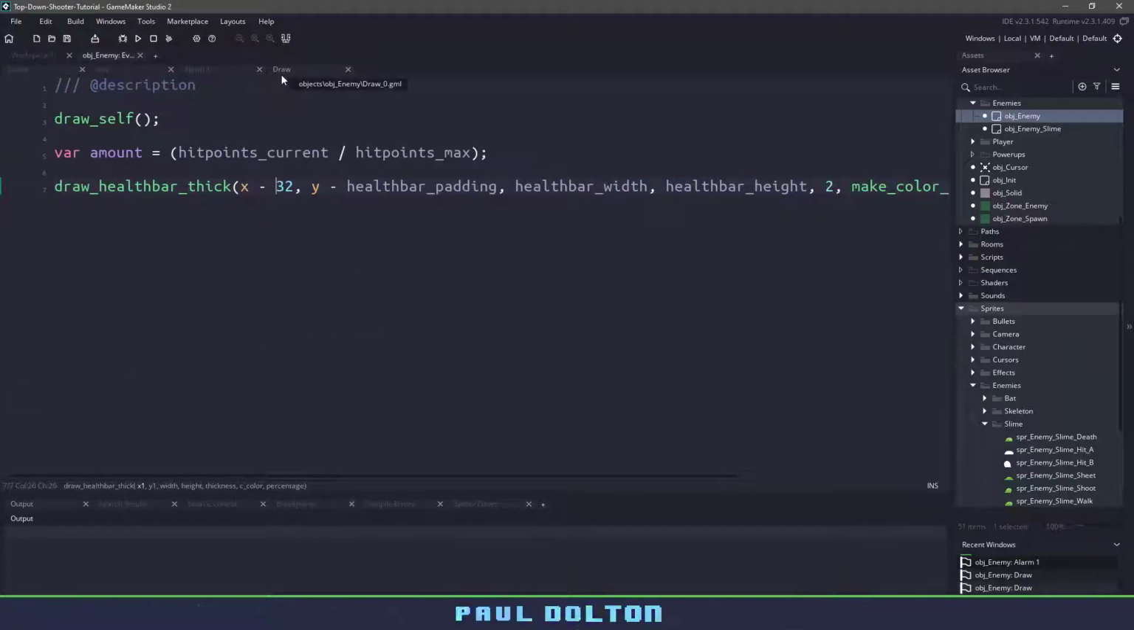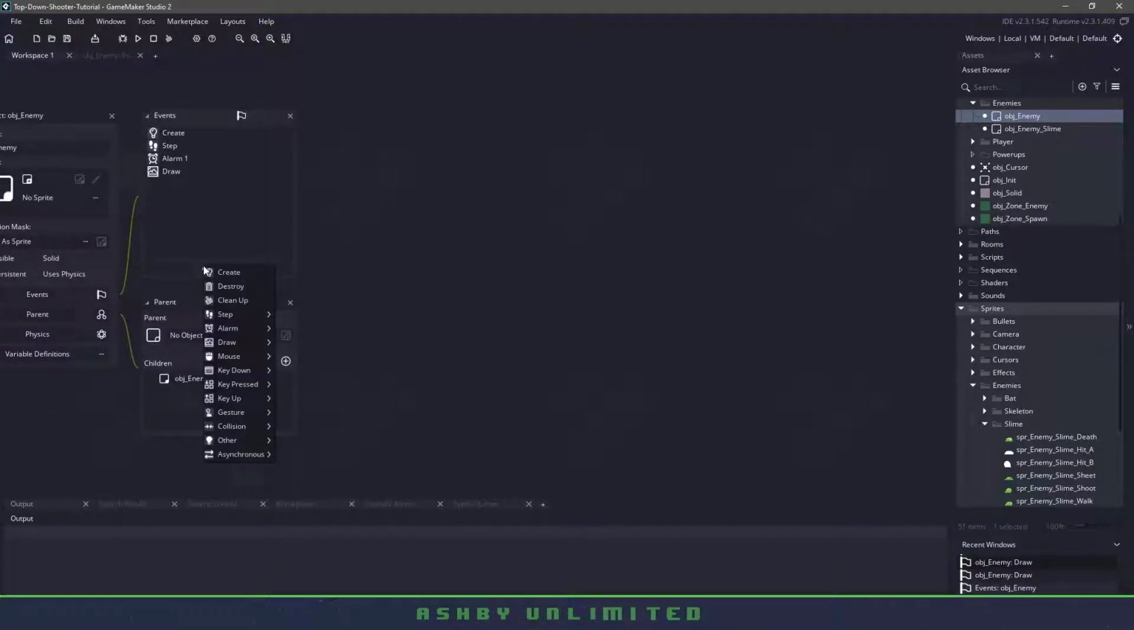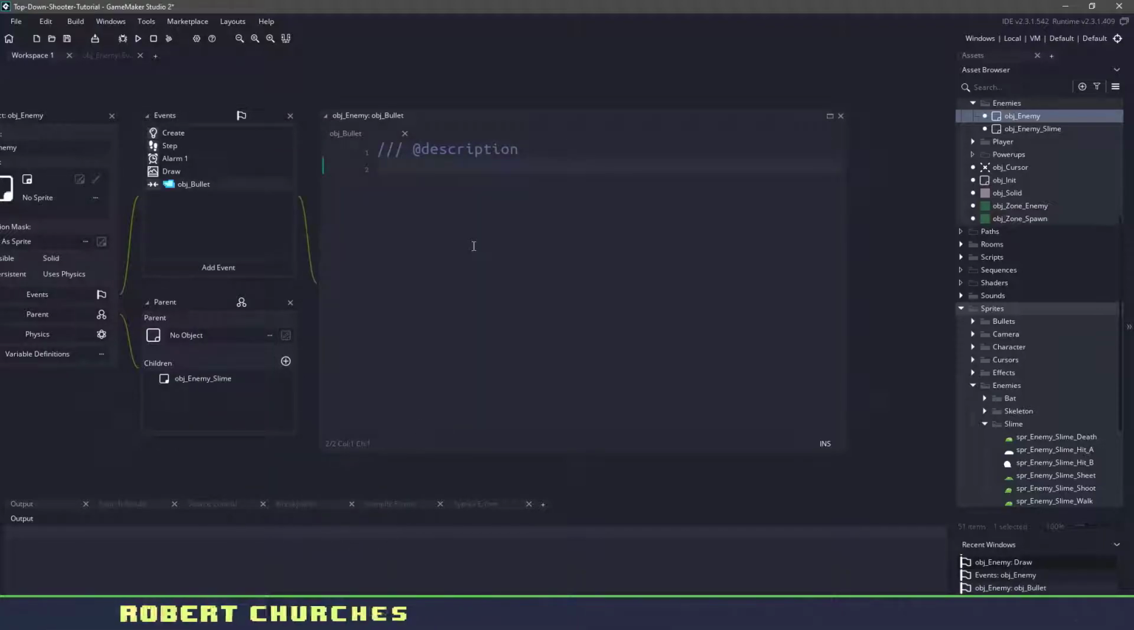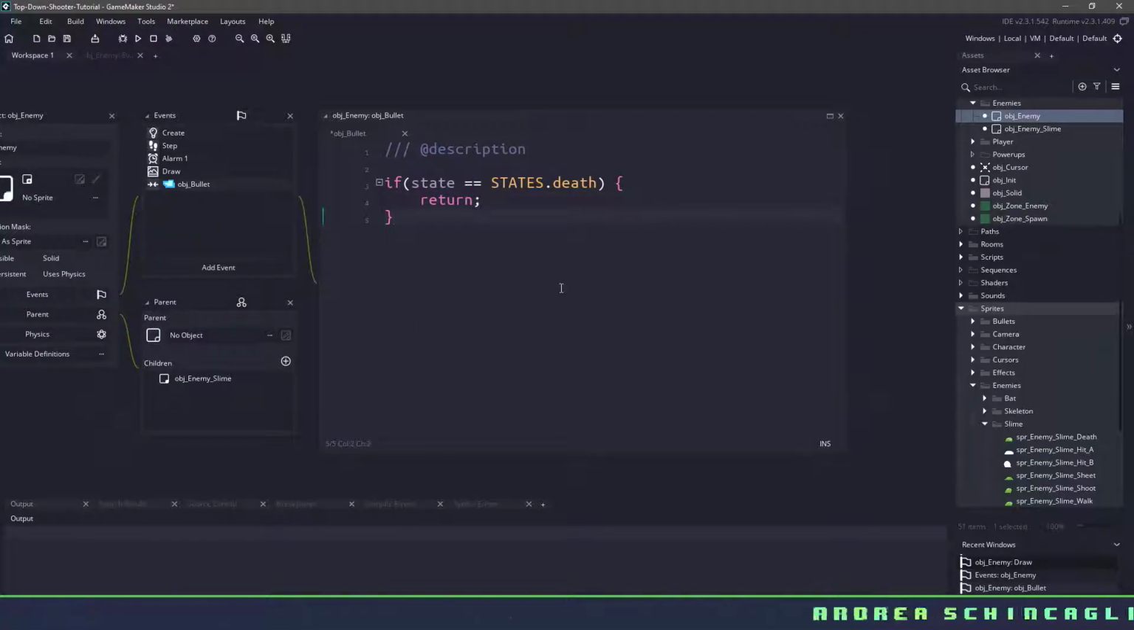All right, so the final thing we really need to do for the parent is what happens when the bullet hits our enemy. So if we go back to the workspace, we'll do add event. And then what we want to do is come down to collision, objects. Let's go into bullet and we'll choose this bullet here. So if a bullet hits our enemy and we're already dying, we don't want anything to happen, so we will just skip out of this function. So the first thing we need to do is remove the bullet itself. So we want to remove whatever object bullet we hit. So we could say with other, which will give us access to the actual bullet itself. And all I want to do is destroy that particular instance.